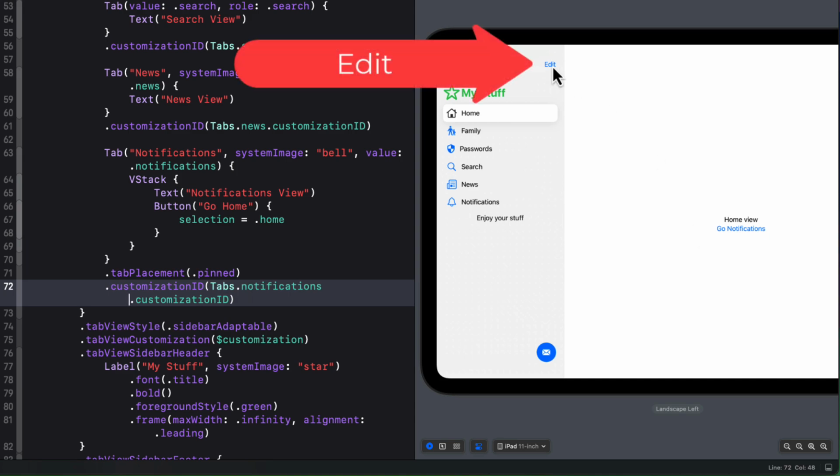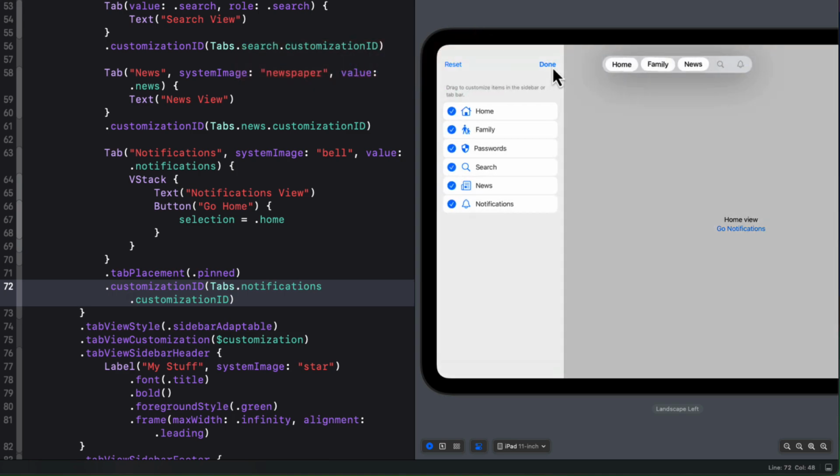Well, notice now that the sidebar here has an edit button. And when you tap on it, there's a checkbox beside each of the tabs. So you can select or unselect each one, and it will either add or remove it from the main tab view. Of course, passwords is not shown in the main view because we've made that a sidebar only tab view anyway.